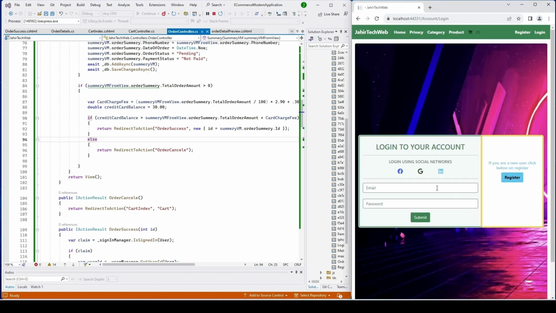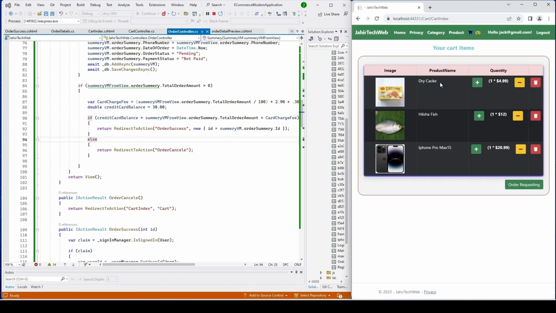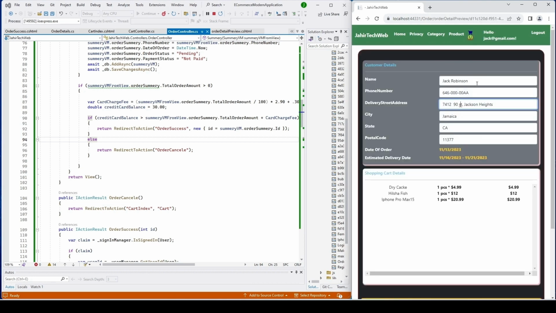I'll go ahead, log in here, type it test, add 1 2 3. Now I have the 3 items in our shopping cart. So I'll go ahead and click order request. Now this is coming by default because this is when the user registered. This info is coming because they put this information in as a registered user.